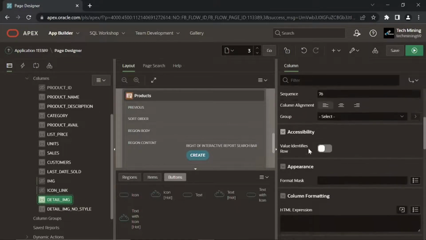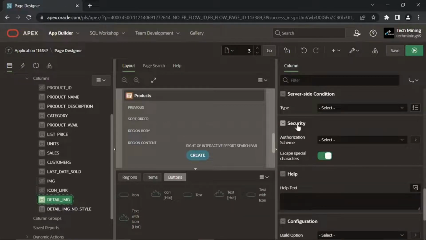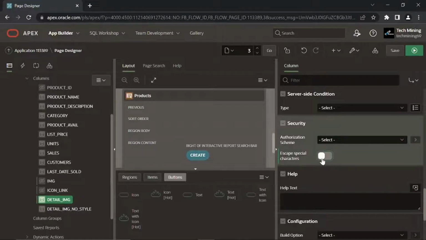Scroll down to the Security section. Each report column has the property escape special characters. By default, this property is turned on, which prevents cross-site scripting attacks. Turn it off, otherwise images will not appear.